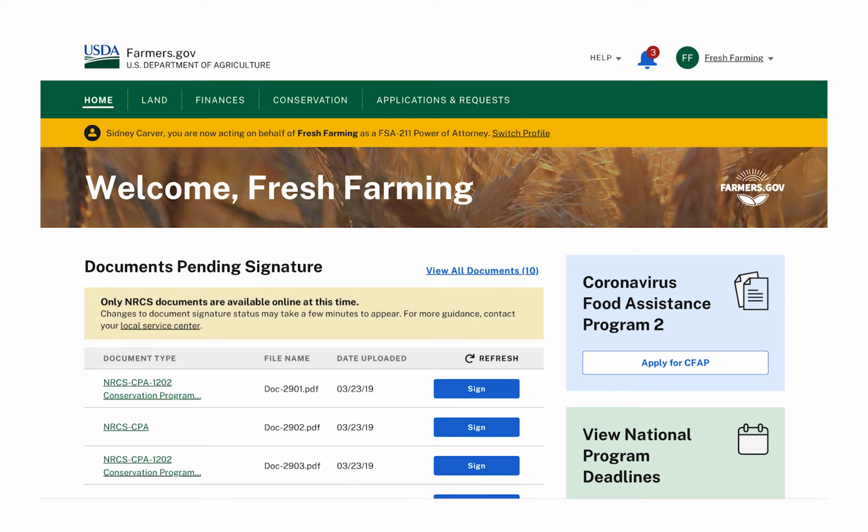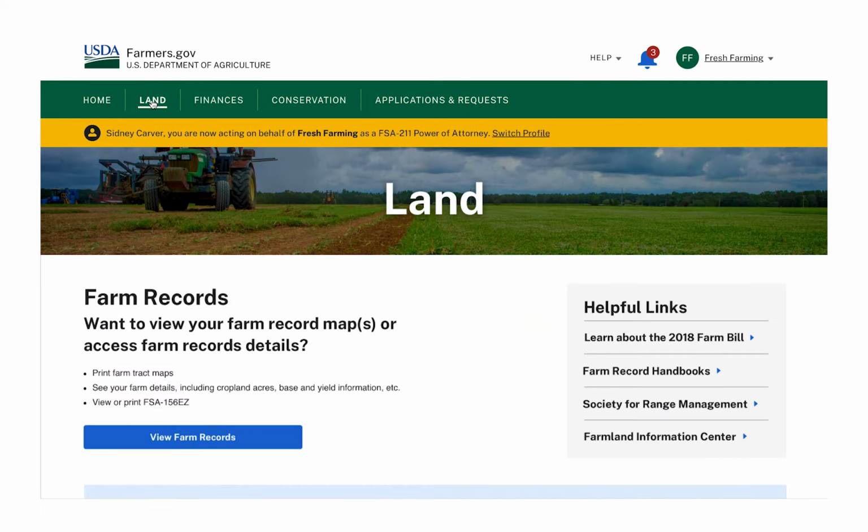Here's what it's like when you select the land page. On top, the gold banner is letting you know you are acting on behalf of another customer. Here, you can access all land tasks and actions for another customer. If you switch profiles from another page, you'll be redirected back to the home page.